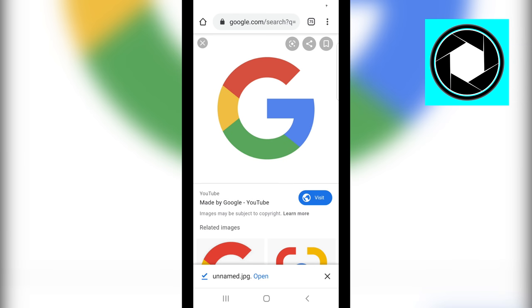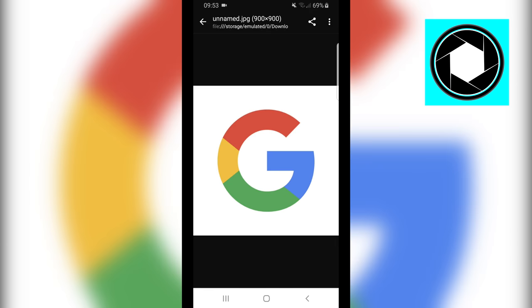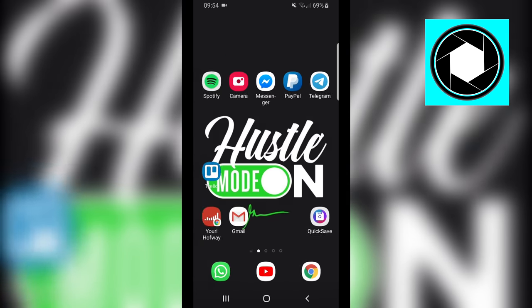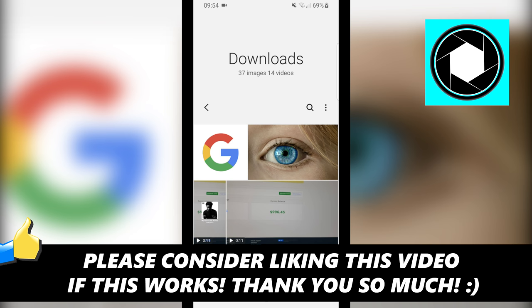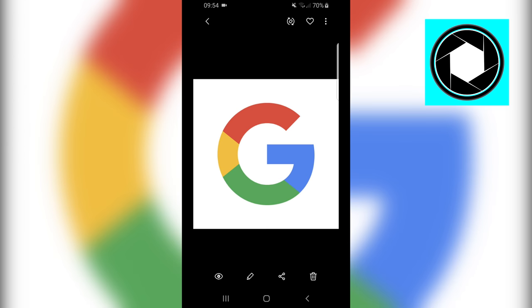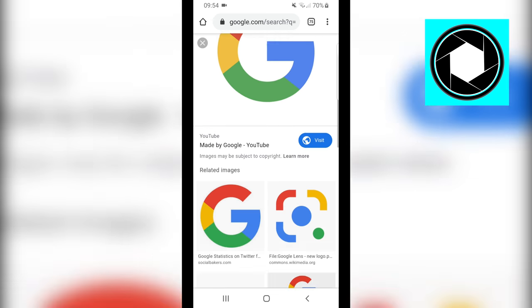I can then click on it. Let's just wait, and there you go. So this is now in my gallery. If I just go to my gallery right now, I'll actually show you. So as you guys can see right there, I'm in downloads in my gallery, and then I can see that picture right there. Now that's exactly how you can download an image from Google into your gallery.